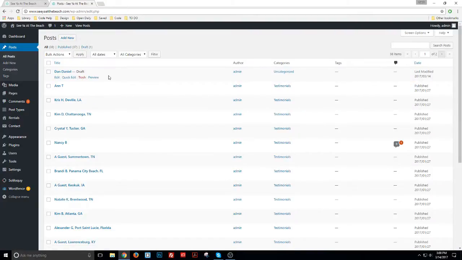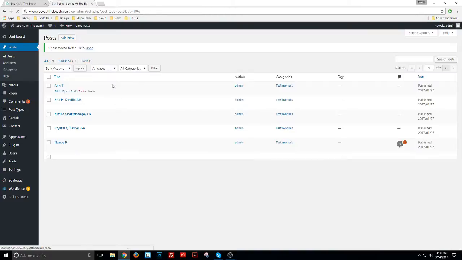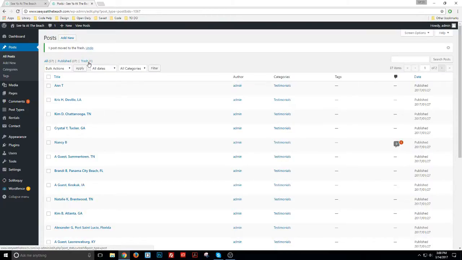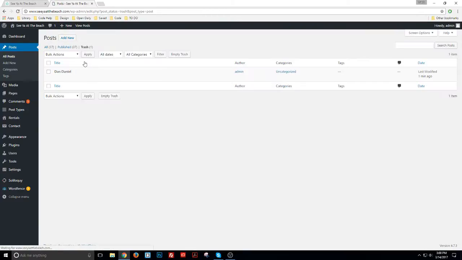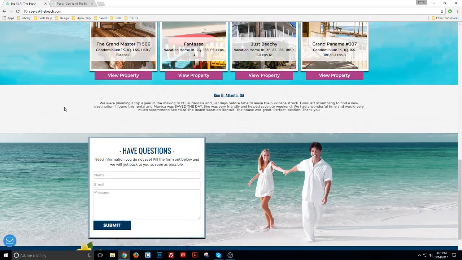And if you ever wanted to delete one, the way that you can do it is, if you're inside of it, you can hit move to trash, and that will put it into the trash. Then you can click on the trash and hit here, so it selects them all, and then hit delete permanently, apply, and that'll get rid of it forever. And that's how you control this bit.